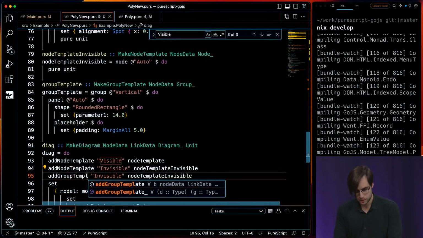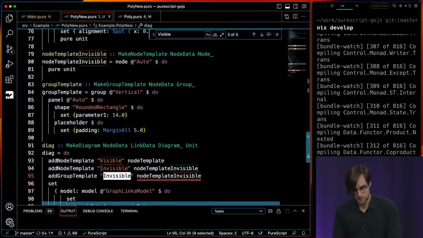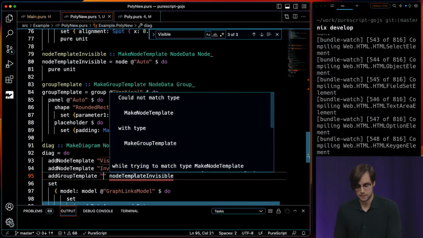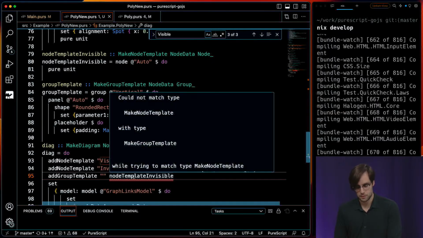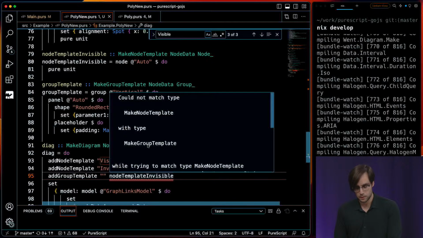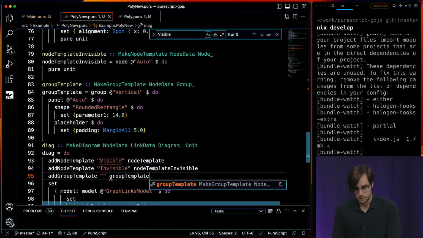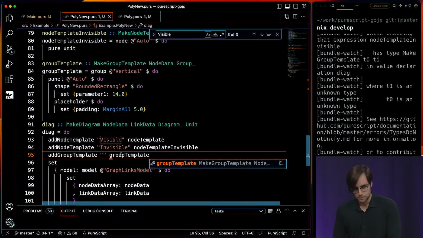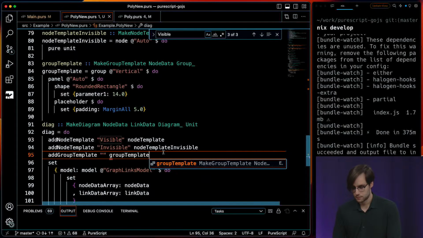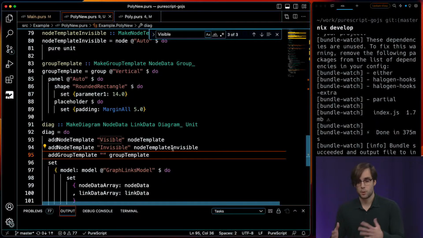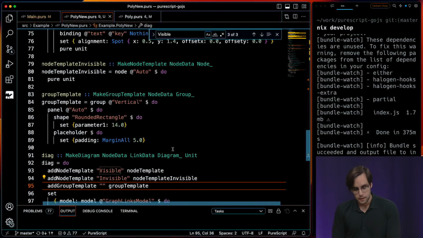Add group template. We're going to give it the name of the empty string, which is going to make it the default group template. And of course, this is not going to type check because the invisible node template, which I just copy pasted, is a make node template, and we want a make group template, which this one is. All right, so let's see what happened. Absolutely nothing. And the reason is because we have not told any of the nodes whether they are groups or not, or how to participate in a group or anything like that.